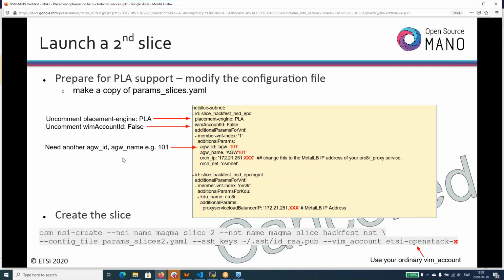And then we would have prepared for placement support. We would do this by modifying the configuration file. So we would have copied the param slices and made a param slices 2.yaml. In this one, we would have uncommented a few lines here. Placement engine PLA should then be uncommented, so that LCM knows that, okay, for this service instantiation, the user wants to have automatic placement support. And we would also have uncommented the VIM account ID, because we don't use that in this setup.